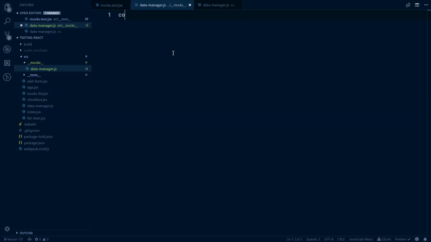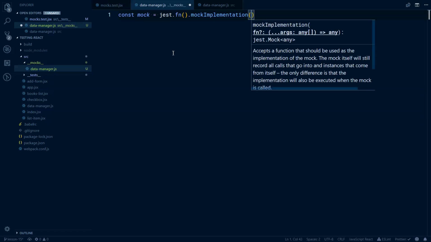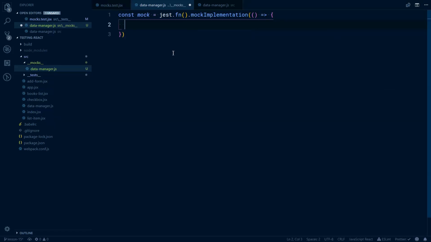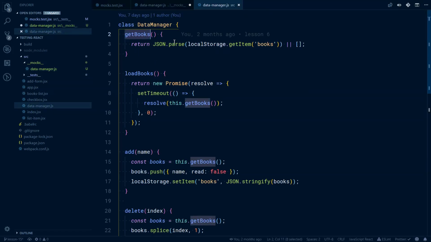In here you write your implementation the usual way, so just fn, and on that it returns us multiple things, one of which is mock implementation, which we're going to use. You pass a function in it. So when you would use that mock, it would return us what? It would return us an object. Well, it can return us anything actually, but just in this case that we're mocking this class, and that class would have getBooks on it, load books, and all of that stuff.